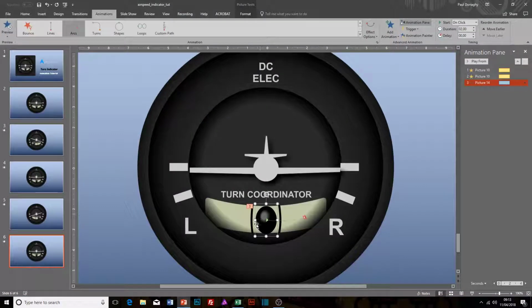We can still make that bigger, but make that better, but you get the gist of what I'm trying to do there. So anyway, that is how we animate the turn indicator using a morph and the traditional animation tools.